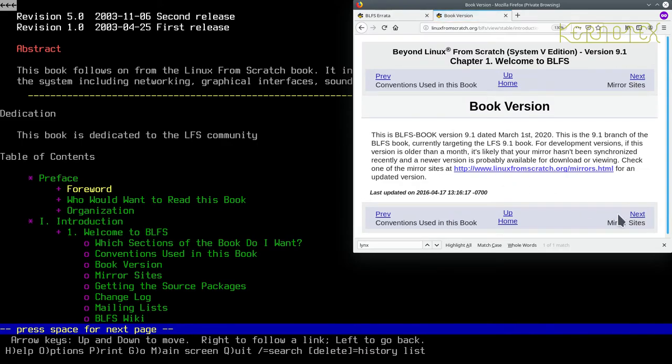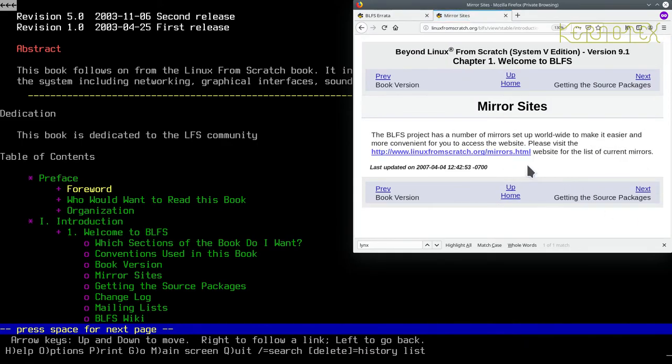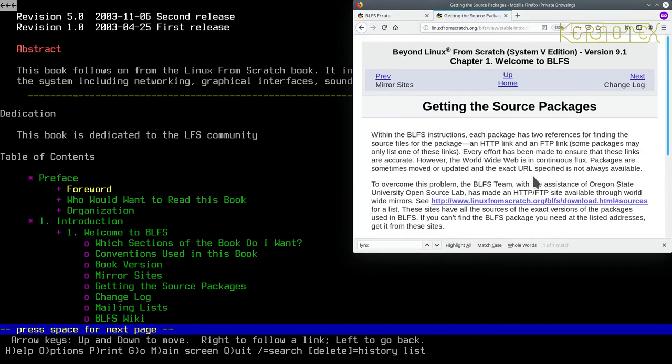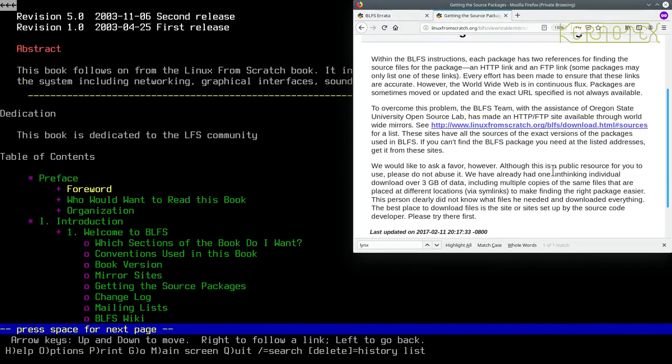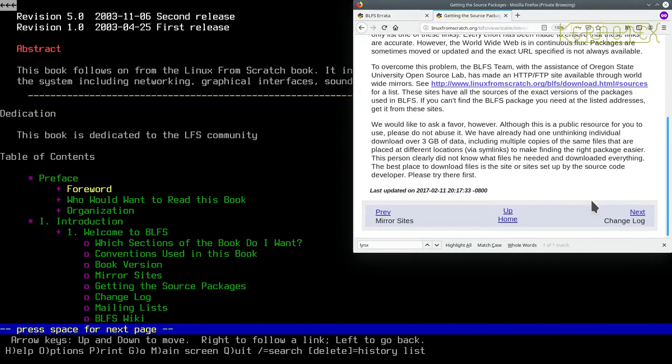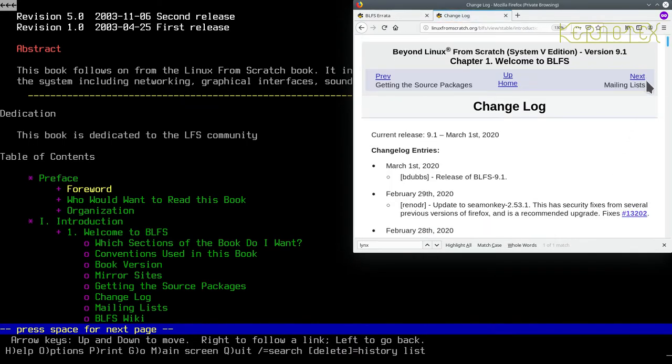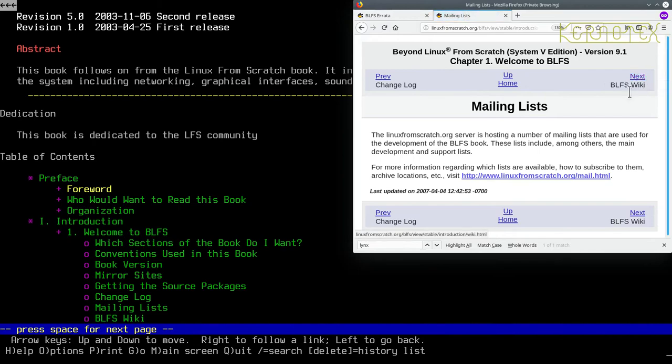So it's just information about the current book version, which we're reading. Mirror sites, if you want to go to the mirror sites to read the book. How to get the source packages. Well, as we see as we go through, we'll just be downloading the ones we need. It says not to download them all. It's considered an abuse if you just go in and fetch them all from any sources that present them. There's a change log, we won't bother looking at that.